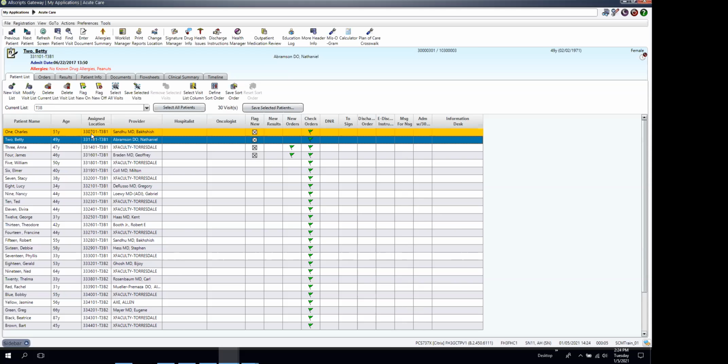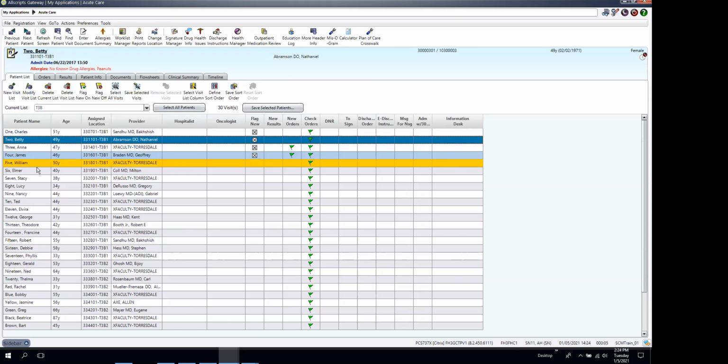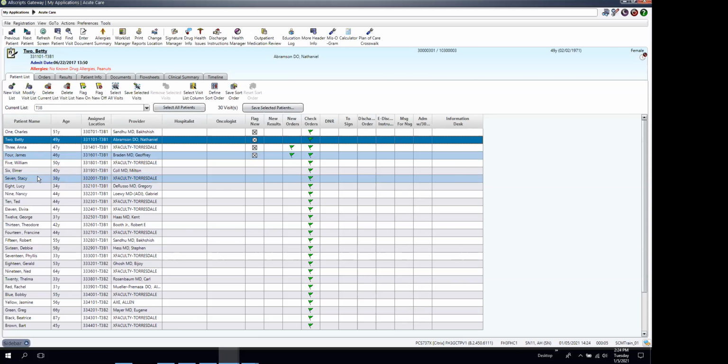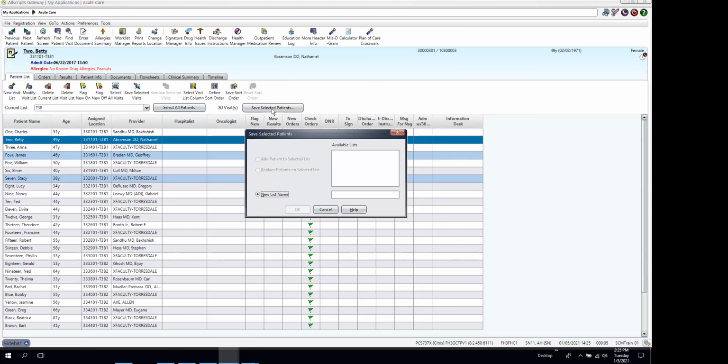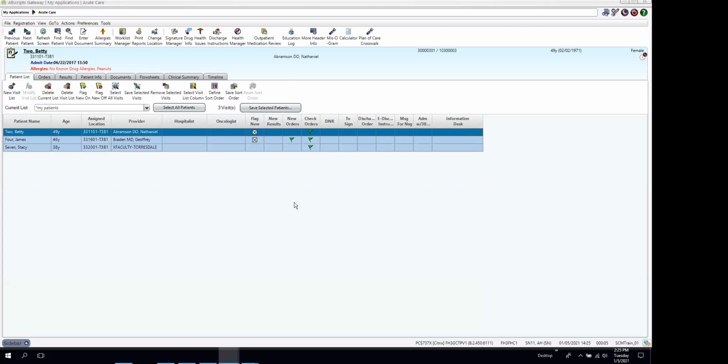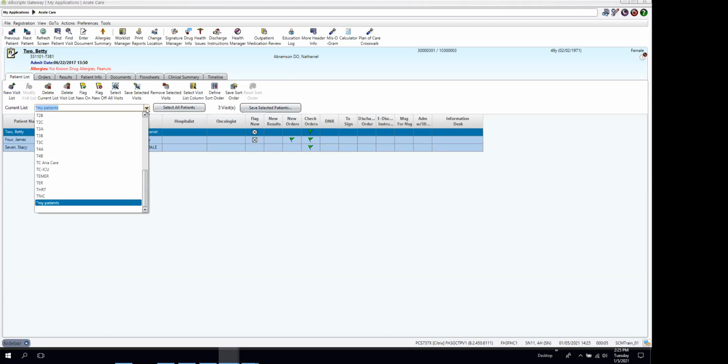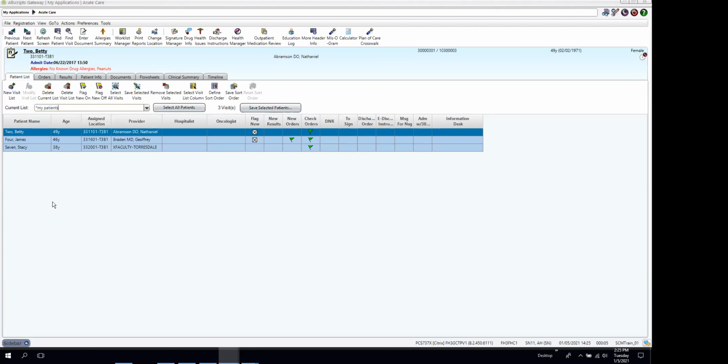If you'd like to create a personal list of just your patients for the day, you can do so by holding the control key on your keyboard and highlighting your patients for your assignment. Once your patients are highlighted, select the button Save Selected Patients, bottom right, click into the box and give it a name. This is called a personal list. Personal lists have the asterisk in the front, and personal lists are always at the bottom of this drop-down menu. I added 3 patients to my patient list.